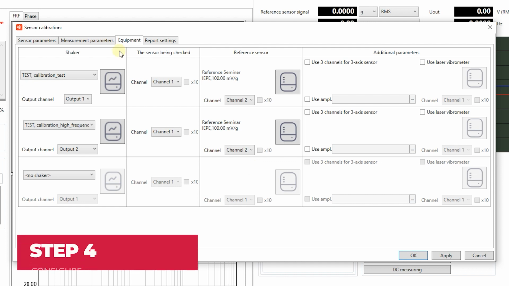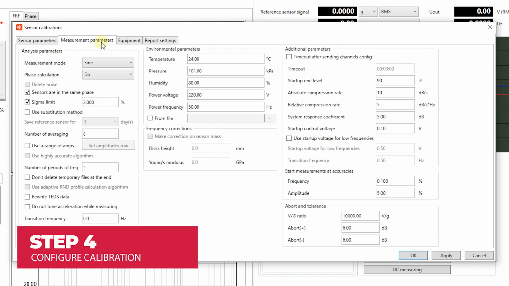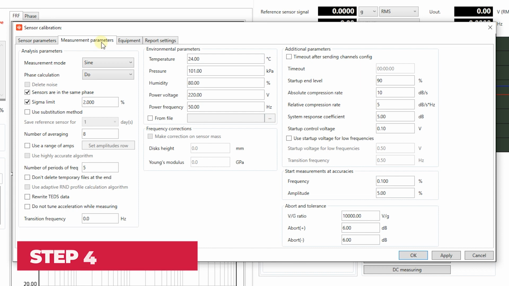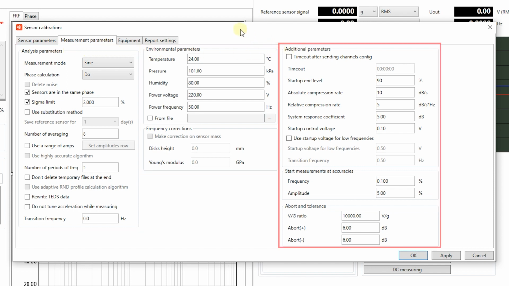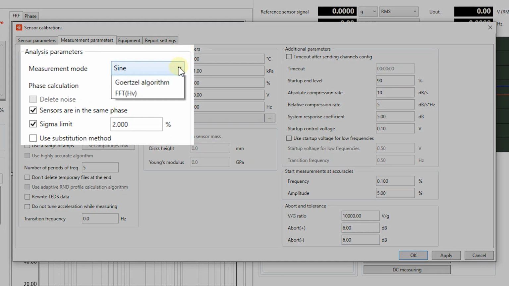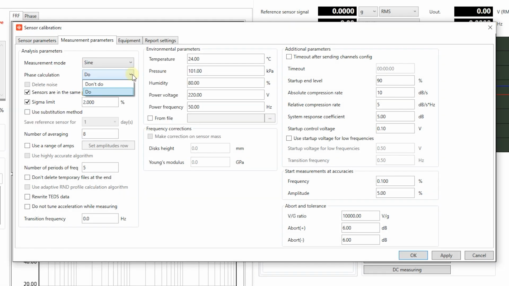To fine-tune the calibration process, go to the Measurement Parameters tab. This window is split into three sections: Analysis Parameters, Environmental Parameters, and Additional Parameters. In the Analysis Parameters section, select the calibration algorithm that you will use, Sine or random. You can also choose to calculate phase between sensors.